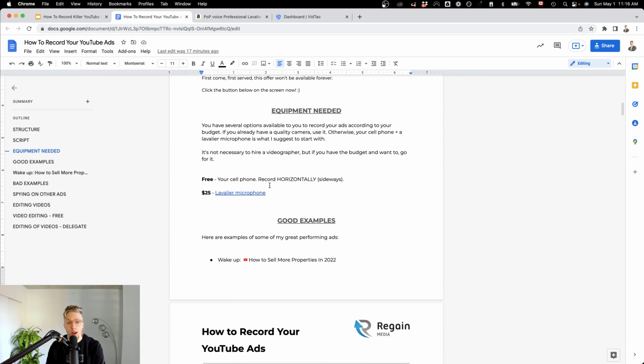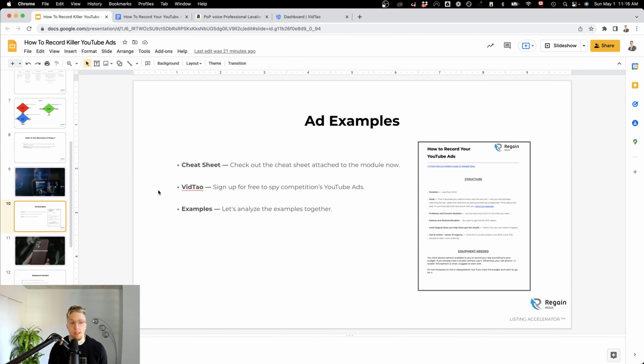You can also hire a videographer, okay, if you have the budget and you want to. But the thing is, when you need to adjust your ads, you're going to have to pay the videographer every time. So it could be costly in the long run as well, especially at the beginning, because you need to do a lot of tweaks. So if you are really, really confident in terms of the structure and you want to hire a videographer, then you can do it.